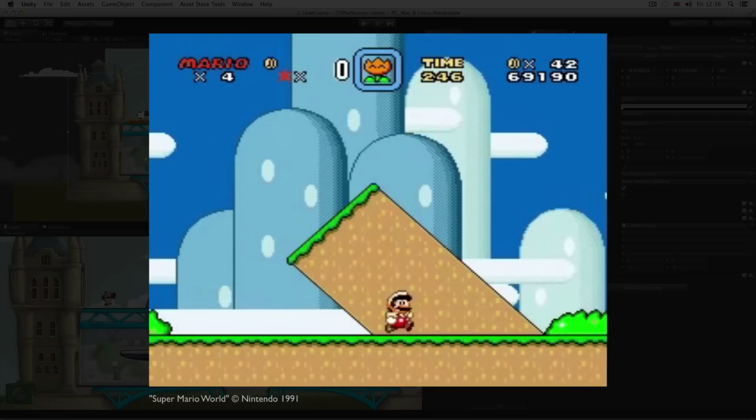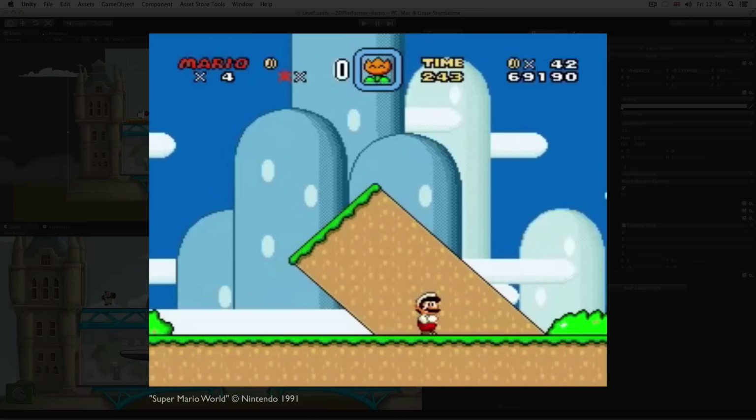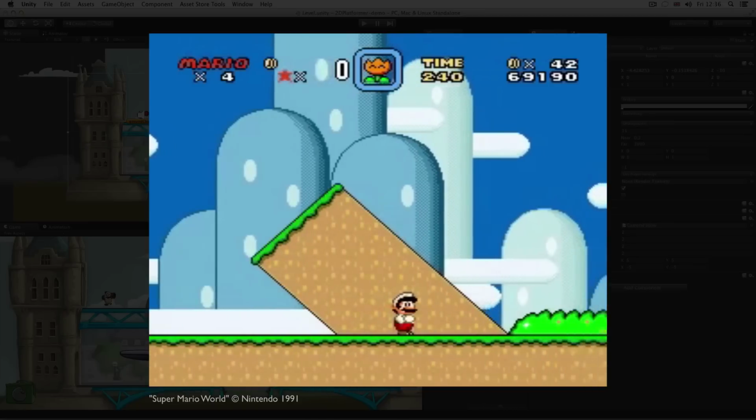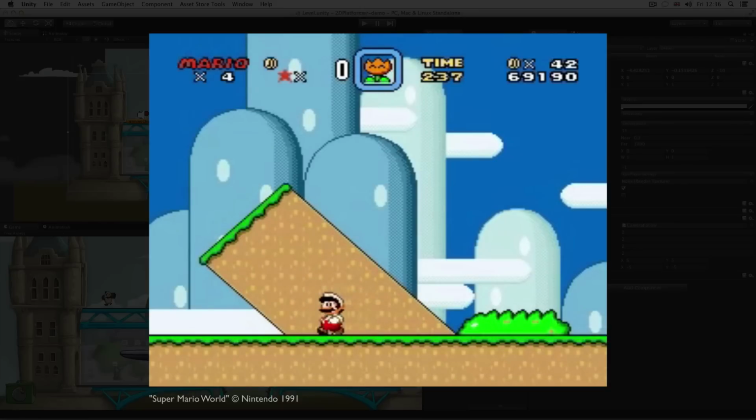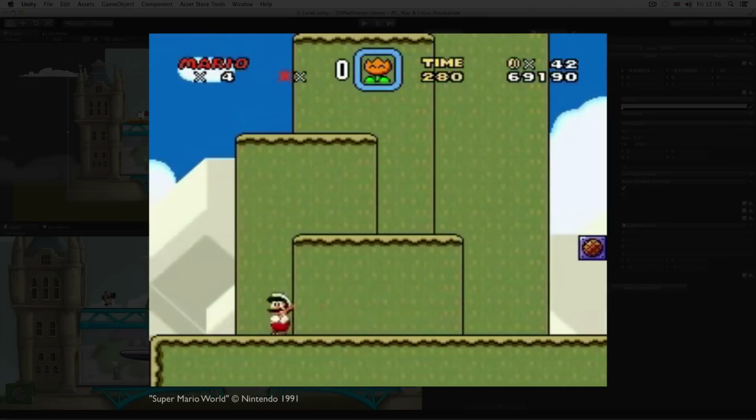In Super Mario World, the camera tracks horizontally, but uses a dead zone or margin in the center of the viewport in which the character can move a little without the camera tracking. Once the character moves beyond this margin, the camera tracks back toward the player.